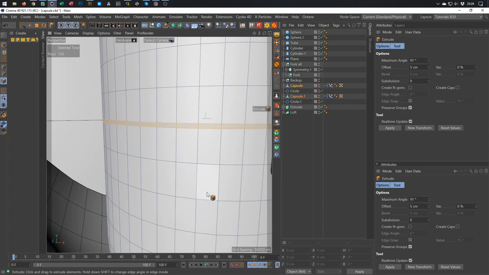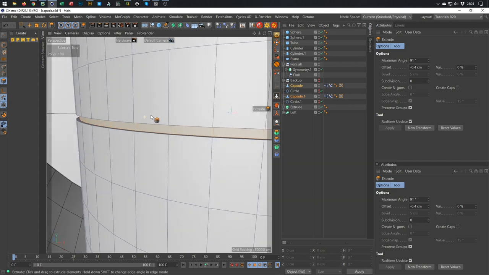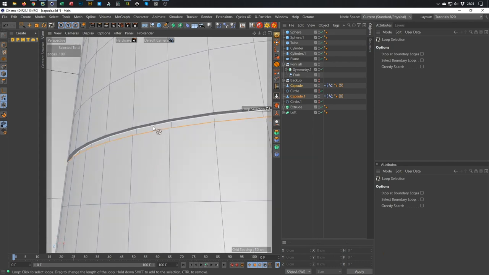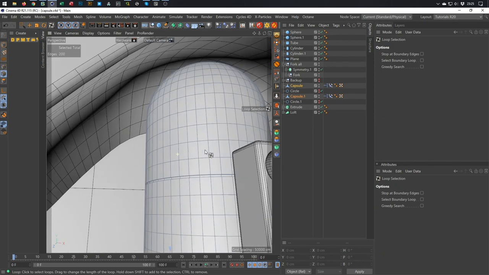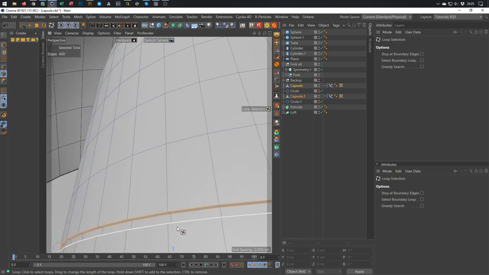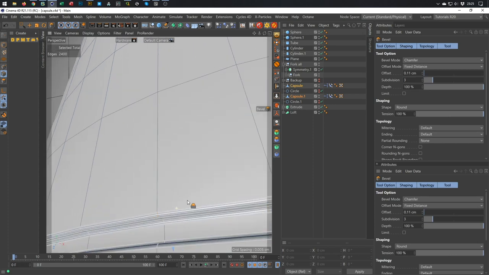Now D for extrude, and I extrude it to the inside a little bit. It doesn't matter how far, but not so far. Minus 0.4, this is it, okay. Now edge mode, UL, this edge, this edge, this edge, this edge. This one, and this one, and this one, and this one. Now MS for bevel again. Little bevel, something like this. Give it 3 things, and we are happy with it.